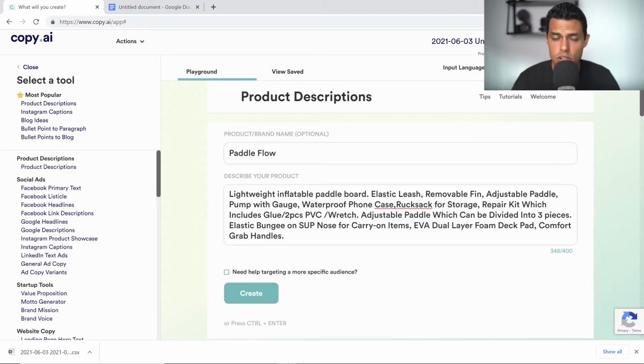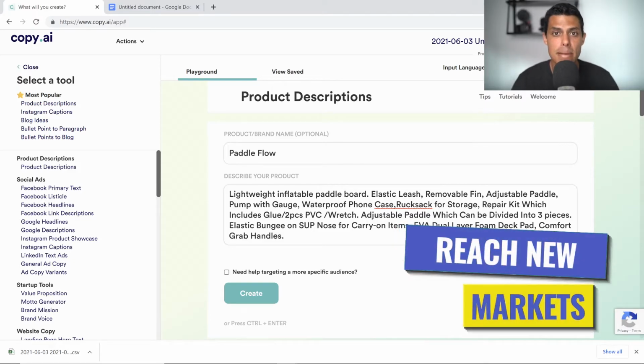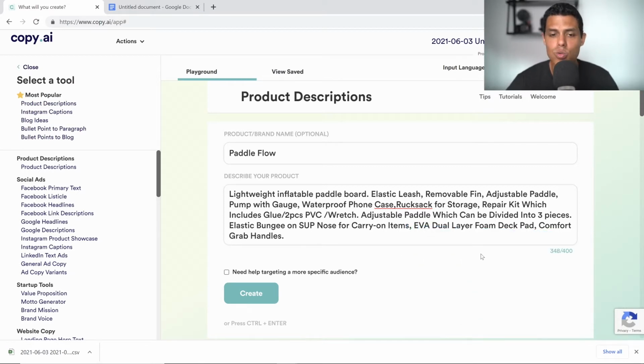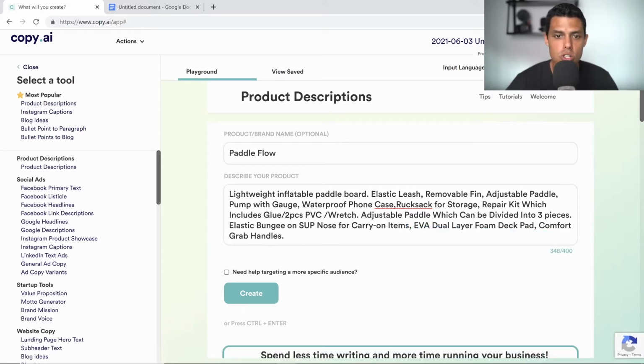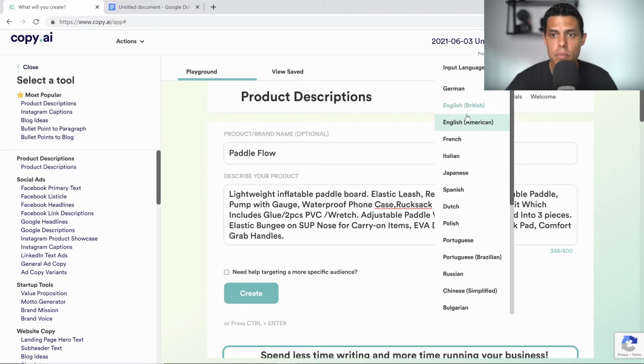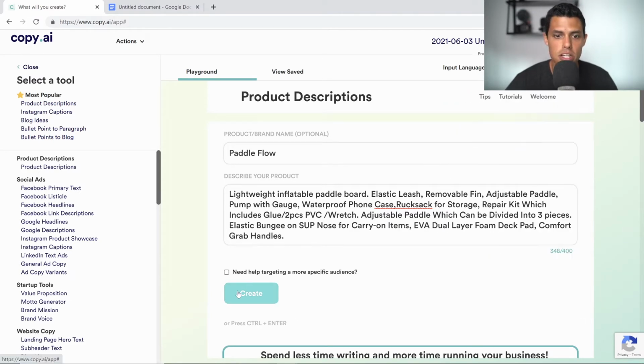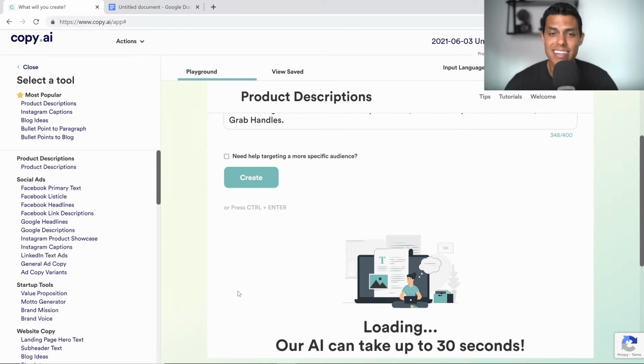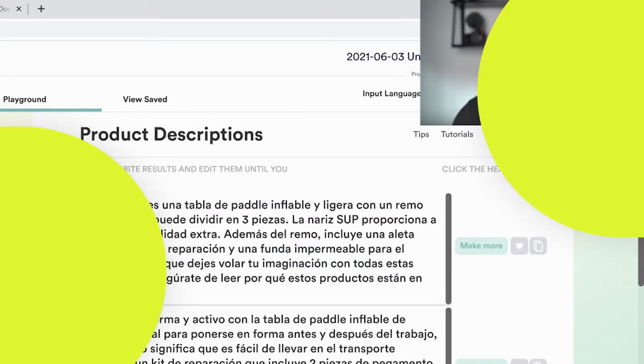So if you want to scale to a different country and have amazing quality text inside your website, this is the tool to use. So right here, let me show you. Then we go ahead and put input in English and then output in Spanish. And then we click create, and then the system will give us the information in Spanish. So right here we have a ton of options in Spanish.